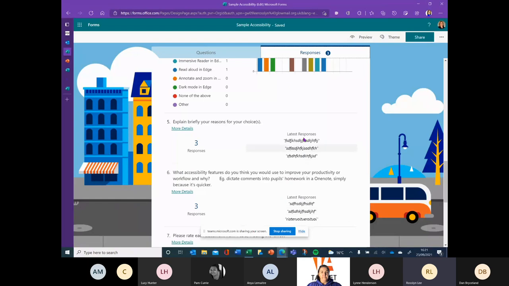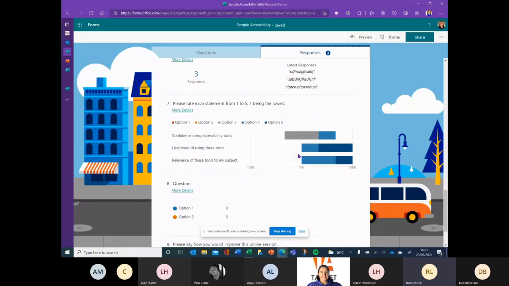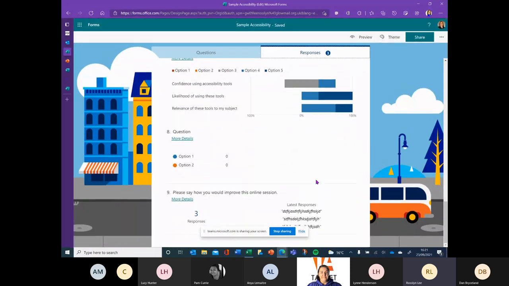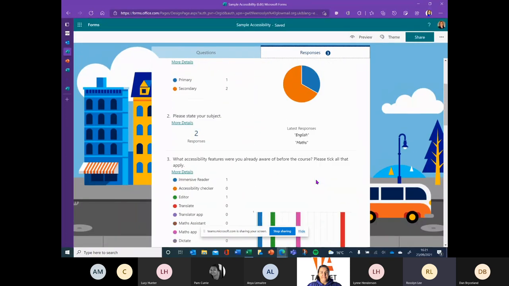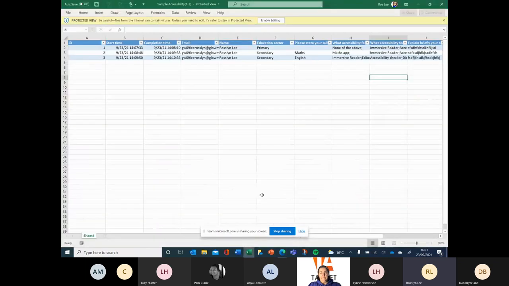And I've just got a whole lot of rubbish because I just typed rubbish on my keyboard for the responses. That's my Likert scale answer there. And if I go up to the top here, I can see that I can actually open it in Excel. Now, to save a bit of time, I've already opened that in Excel earlier. And if I go to Excel and show you that, it tells me when the person started it, when they finished it, their email and all their answers.